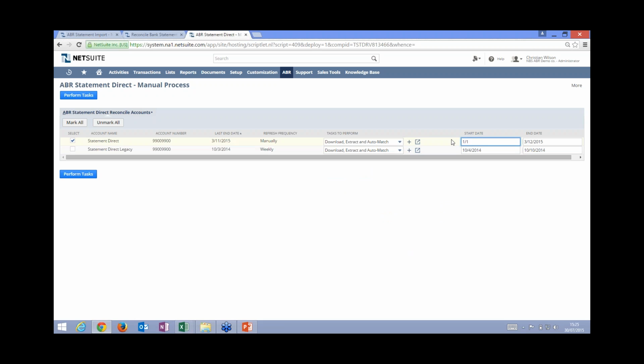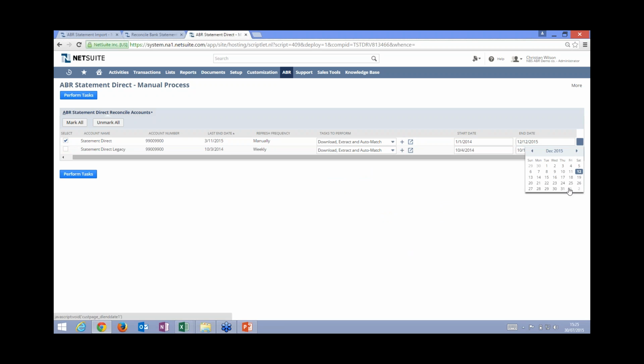I'm going to run the extraction from the 1st of 2014 all the way up to the end of December. Sorry, American dates, one mistake there. If I perform these tasks, it gets shown the process window. So it's going to tell me where it is, what it's doing.